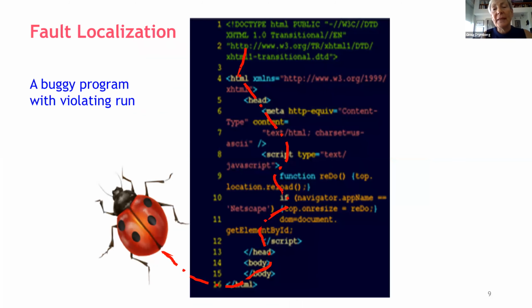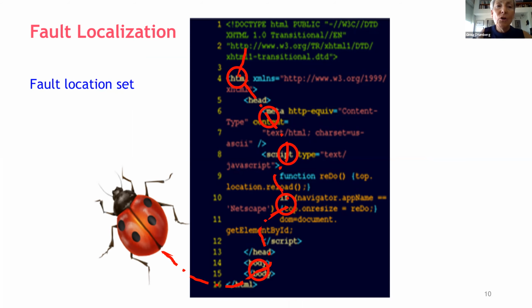Fault localization may help in this direction. Assume again that we are given a buggy program with a violating run. Now, fault localization will point out locations in the program that might be relevant to the bug. Repair then chooses one or more locations, will change them, and will result in a correct program.